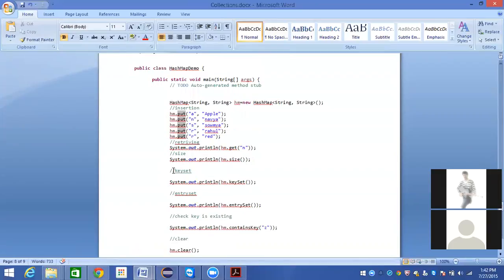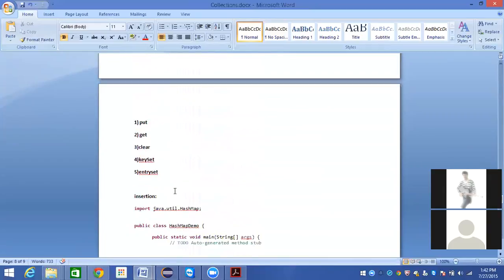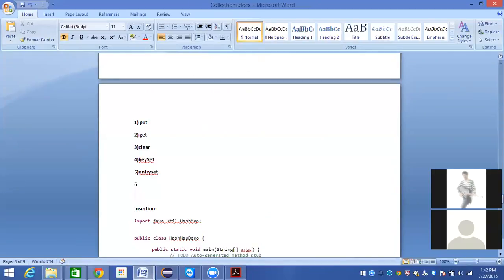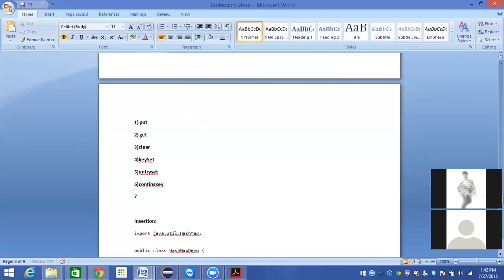Any questions here? No, it's clear. So anyhow, we have added some other methods like contains key, another one is size. Apart from clear, we added key entry set, key set, contains key, and size. These are the methods we had.